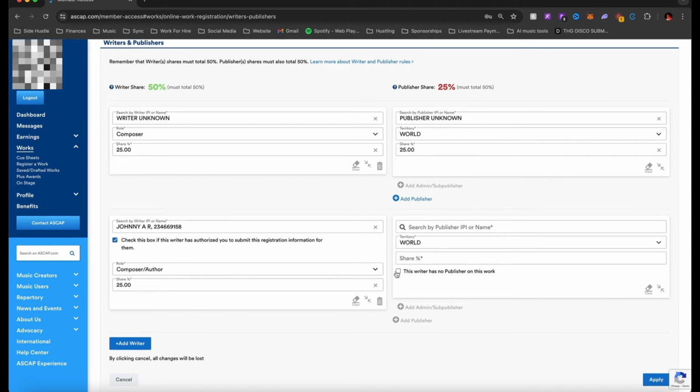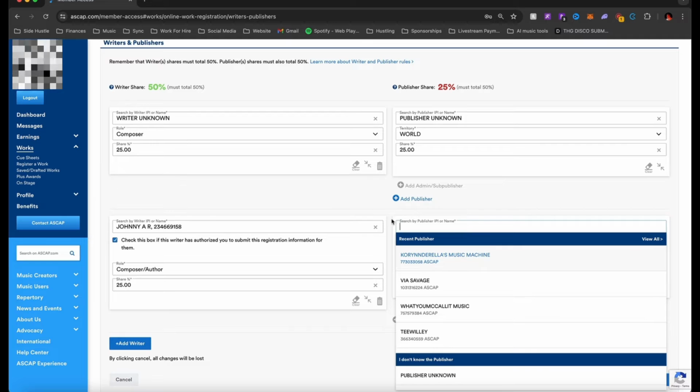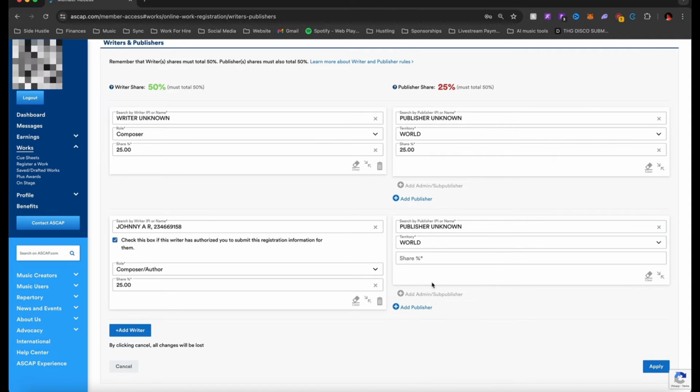So if you are with BMI and you are self-published, just make sure that whoever is registering on the ASCAP end is clicking this button, because if you don't, then you're not going to be getting the full publisher share, because they're going to put publisher unknown and then they're going to put a percentage and then it's going to be unclaimed. So just making sure you put all the information out is important. So that's basically all you have to do on the writer side.